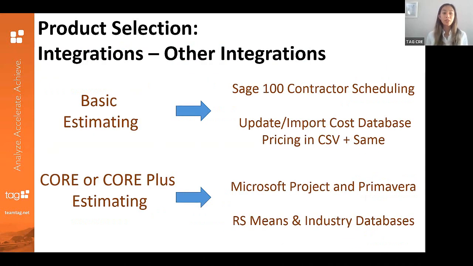Let's jump into integrations with scheduling and cost databases. This is a big piece and might be really important to you in particular. So for basic estimating, you have a scheduling piece available within the accounting system. Again, that tight integration allows you to utilize it all the way through. So you can take your takeoff and build out your schedule with your equipment and vendors, subcontractors, and employees already connected to those items in your database, and easily build out a schedule.